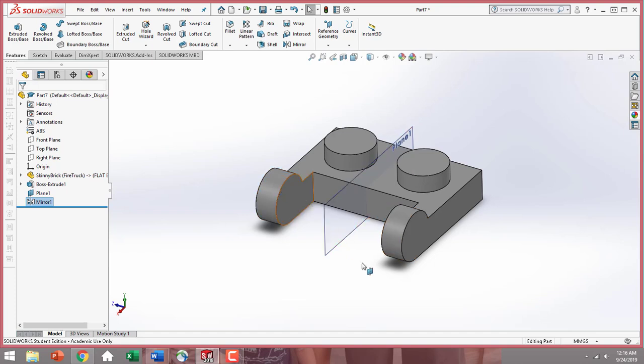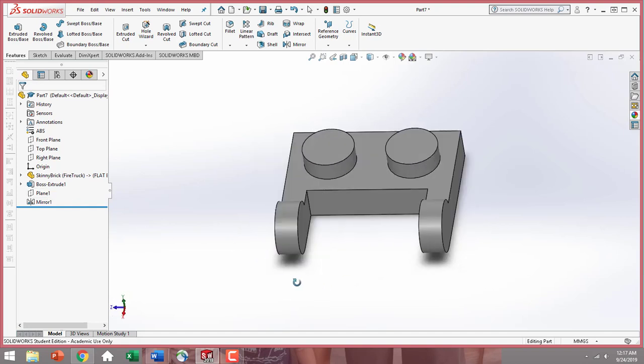Now we need to create the bar going between them. I'm going to hide my plane because you don't need to see it, so you can click on it and then just select this eye icon and it hides it. It's still there, and you can make it visible anytime, but it just makes it easier to see your part. So now we have a bar in between these two arms.